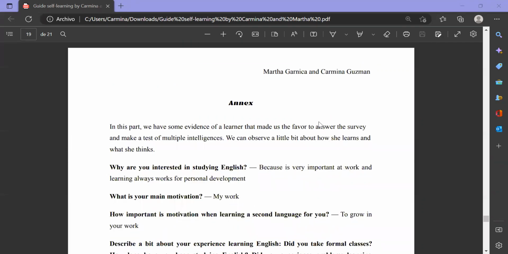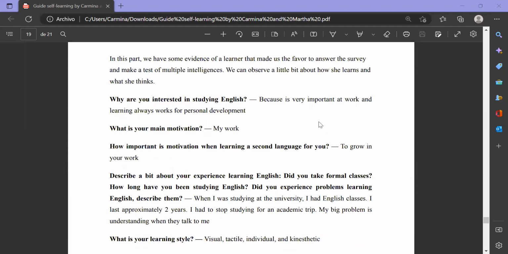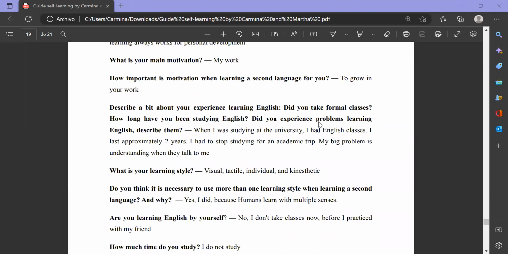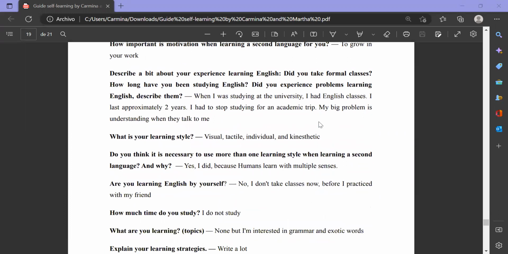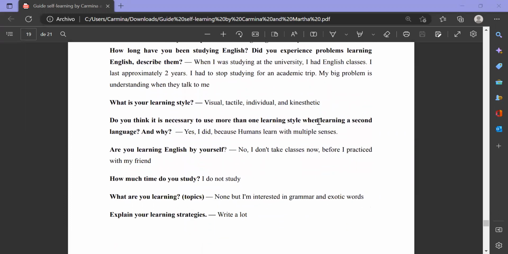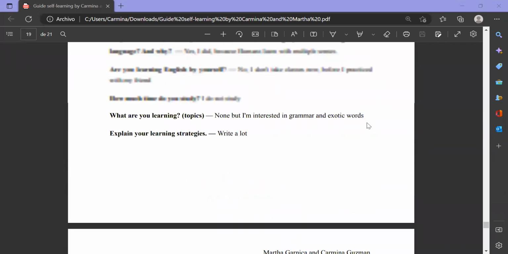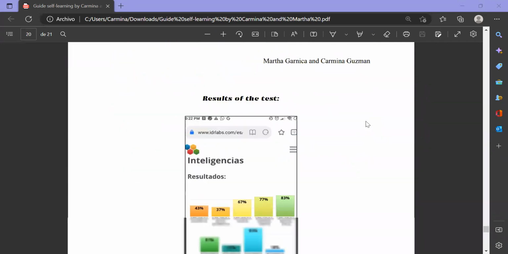And okay, here we have the annex, and in this part we have the first questions that we showed in the first part. But I decided to apply these questions to a friend that is learning English. She's at intermediate level. So now she decided to learn English on her own because she studied formally for 2 years, but she stopped because of her work. And here she became conscious about her process and the previous process.